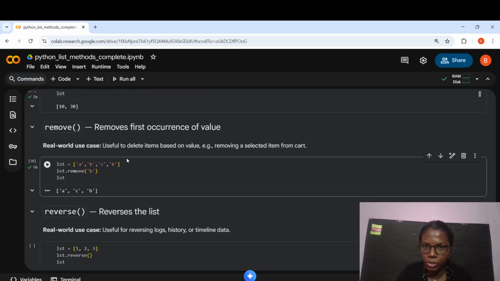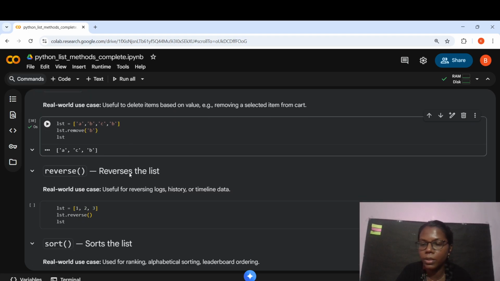So here B appears twice, right? But it didn't remove the B that appears the last time. It just removes once. That is the use of this remove list method.